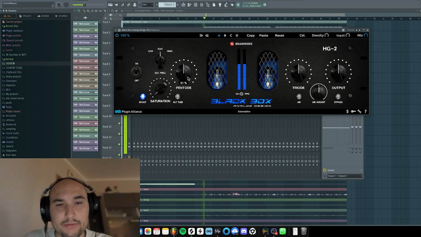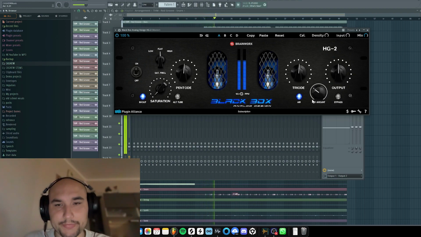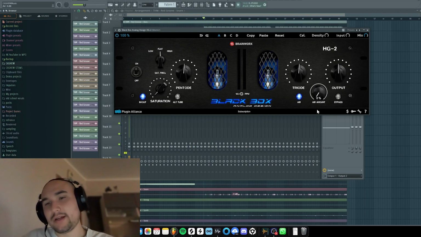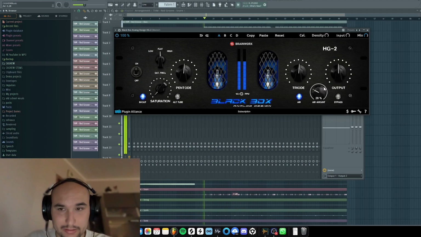Then a little bit of Pentatone right here. You can see a happy amount is around 70%. And we can add some air. Air is the crispy high end. If I push it up real hard, you will be able to hear it.